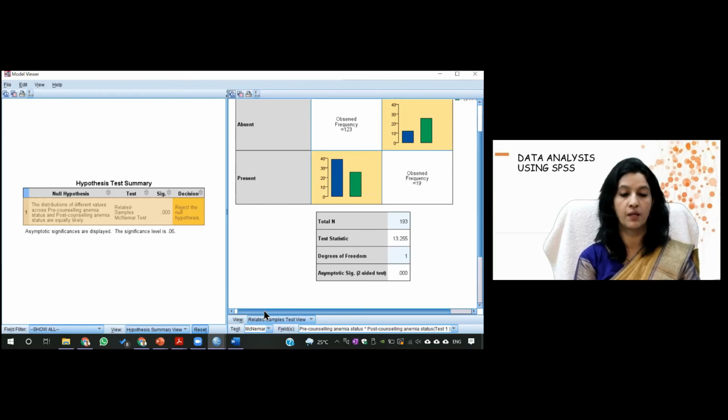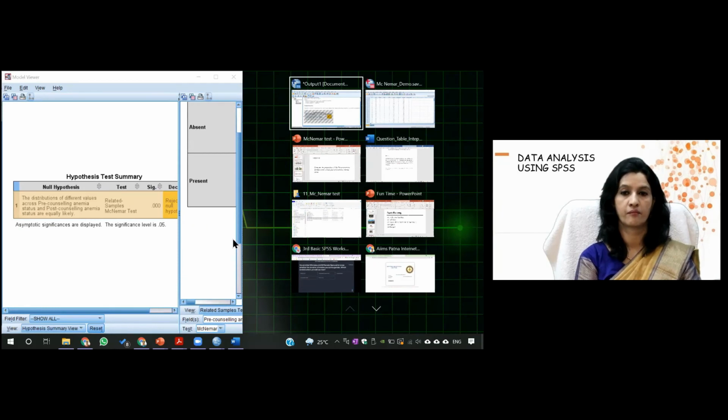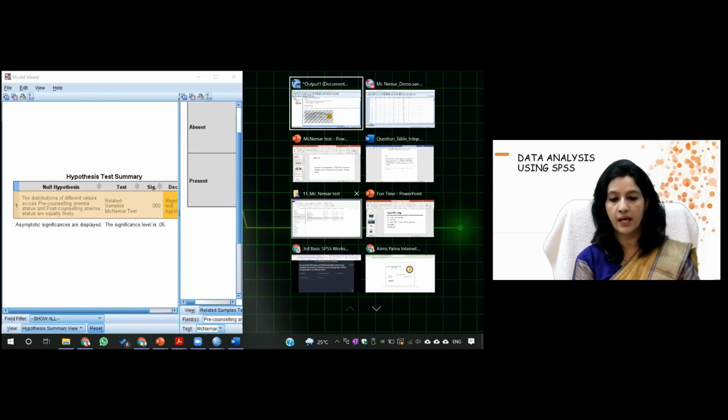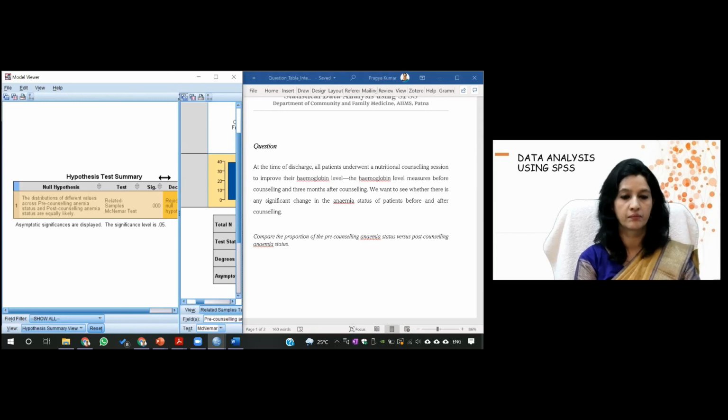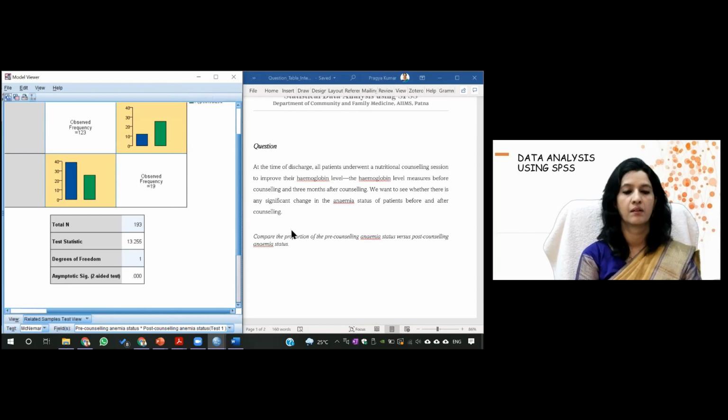So now how will I enter this result? So that's why I can say that the treatment was effective. The counseling which I have given was effective. Yes, so can you see now?